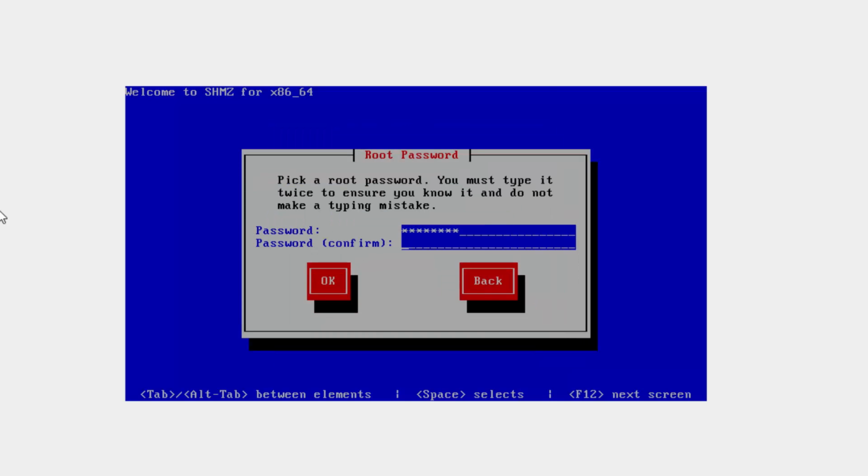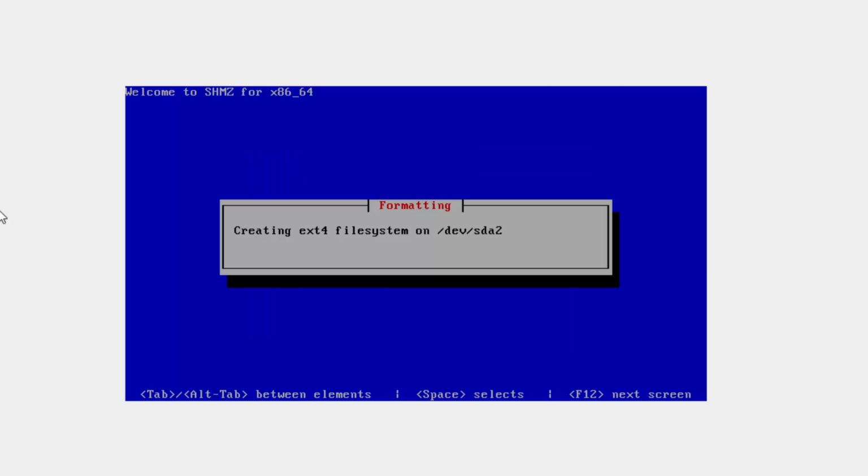And then you want to type in a password. This is the password for the root user, so make sure you remember it after you put it in. We'll be using it later.